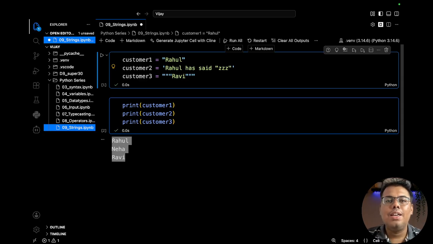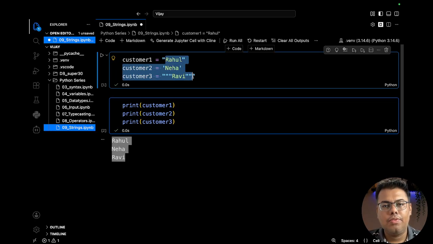Also, if we have double quotes or single quotes, accordingly we can use the other type to denote that. So this I will make again as Neha. Okay, so Python gives you flexibility for all of the three.